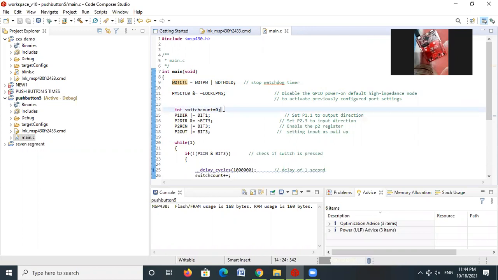After that, I have initialized an integer switch count, which will store the data for the number of times the switch is pressed. After that, I have set the output direction for port 1, bit 1. And after that, I have set the direction of input for port 2 bit 3. Then I have enabled the input port 2 register and set it in the pull-up mode. After that, I have created a while loop, which is always true.